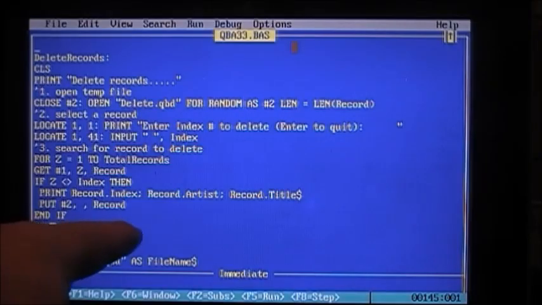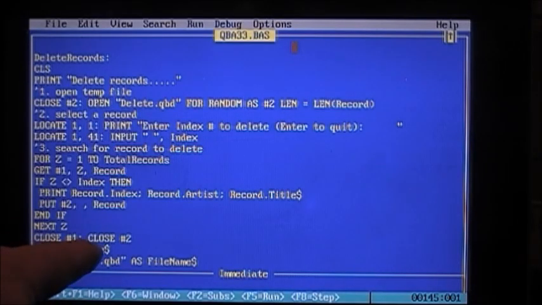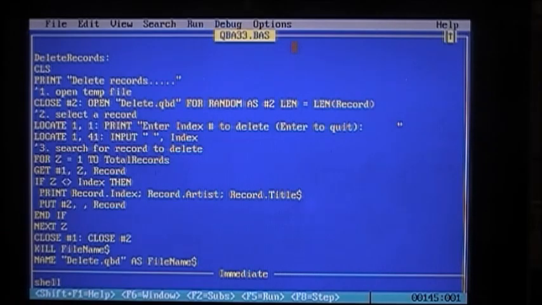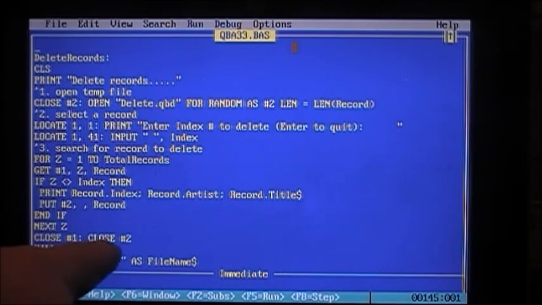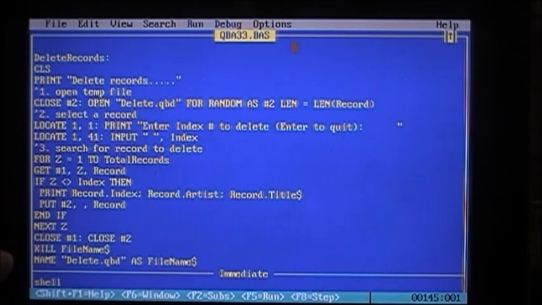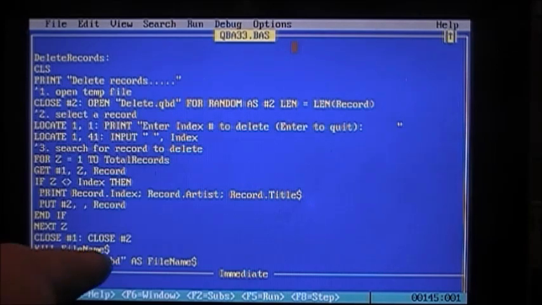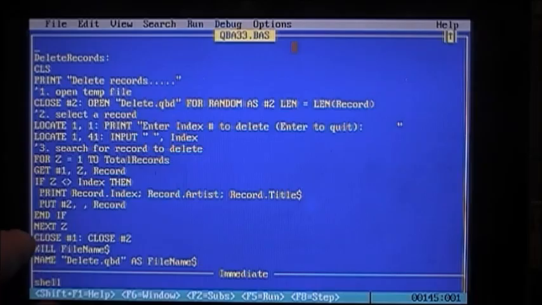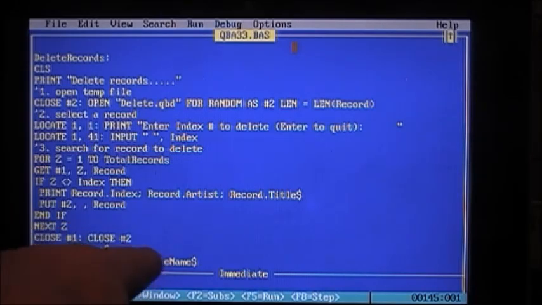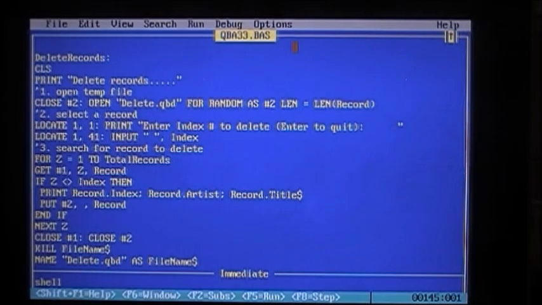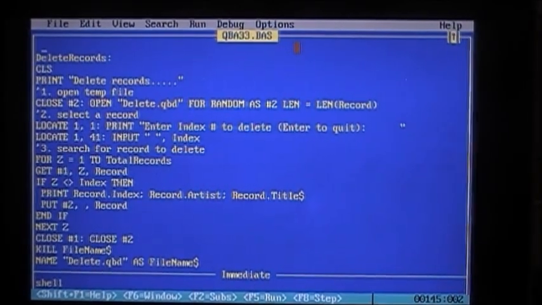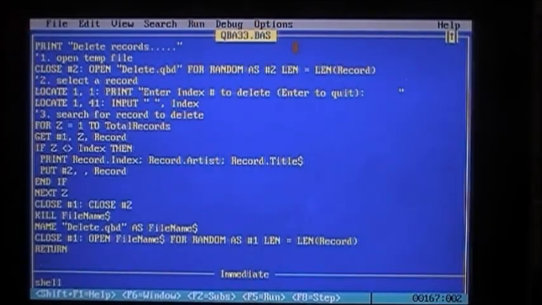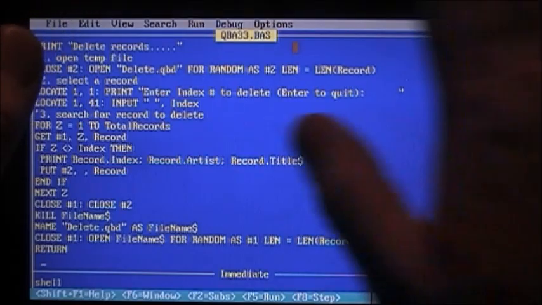Now we close 1 and close 2. Kill the original file name, name delete.qbd as file name. In other words, if we had tunes.qbd open, this deletes tunes.qbd. This renames delete.qbd as file name, renames it to tunes. We delete the original file, we take our temporary file and rename it to the original file name. It's kind of a tricky way of doing it, but so what we've done, we create a temporary file.